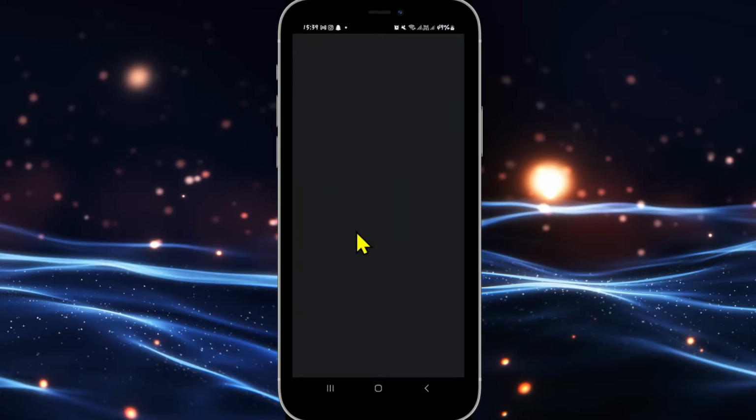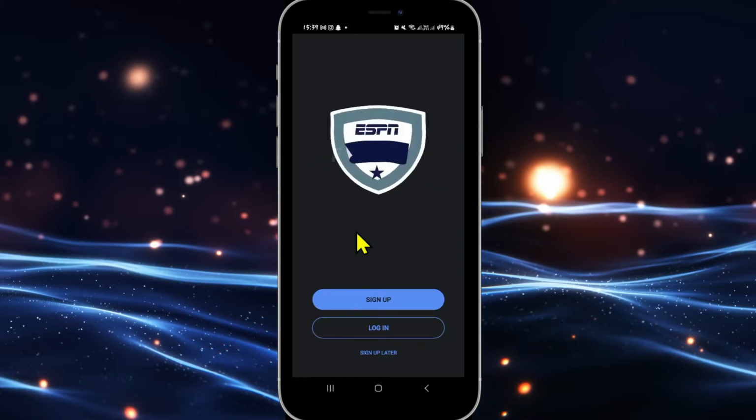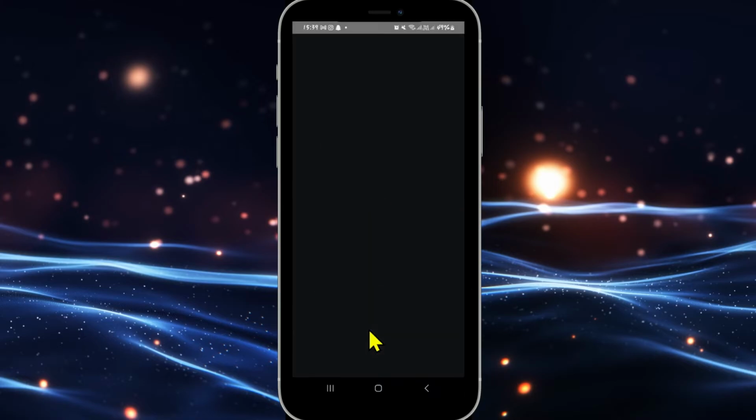And once you open it up, you will be taken into the homepage where you will see the sign up as well as login button. If you don't already have an account, you can tap on sign up to proceed forward with creating a new one. And if you already have one, tap on the login button.